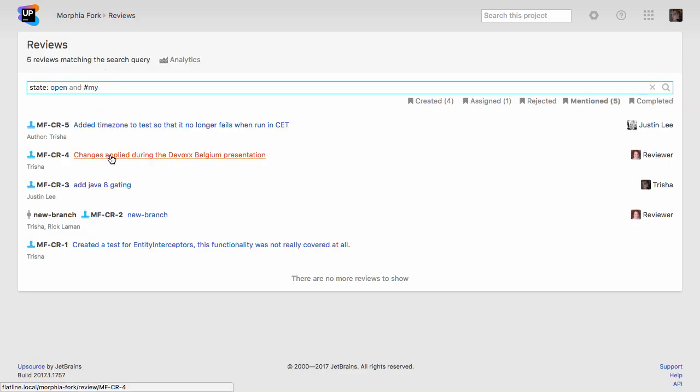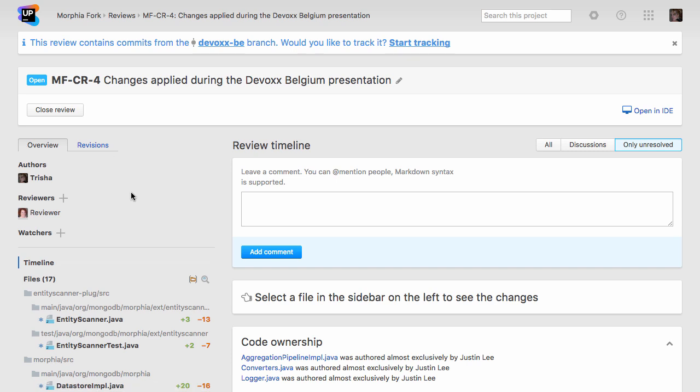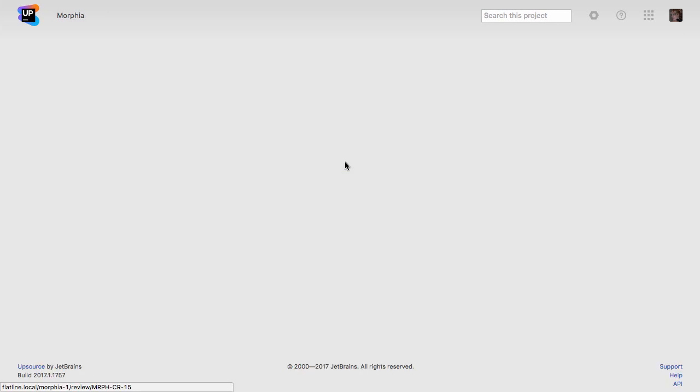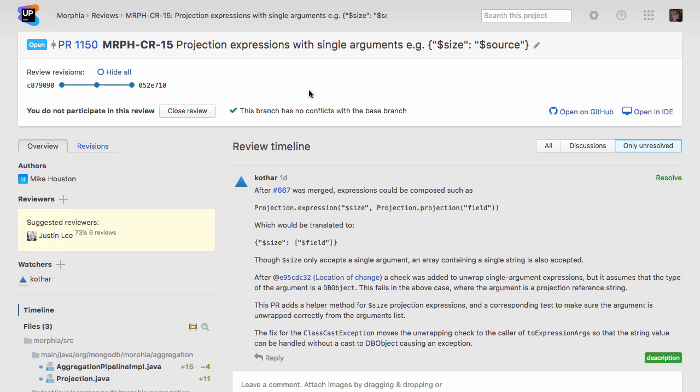If you've created a review and you're wondering what the status is, you can now hover over a reviewer and see how much of the code they've reviewed and when they last looked at it. For GitHub projects, you can also now see at a glance the merge status of the code.